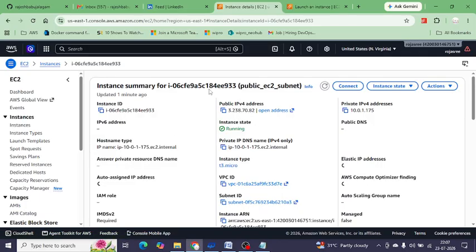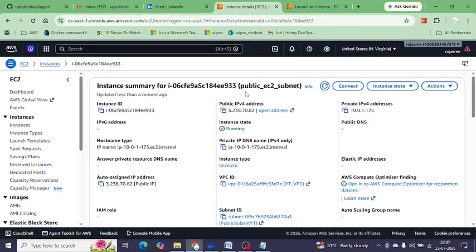This is public EC2. This is our public EC2 instance, which has a public IP as well as a private IP.